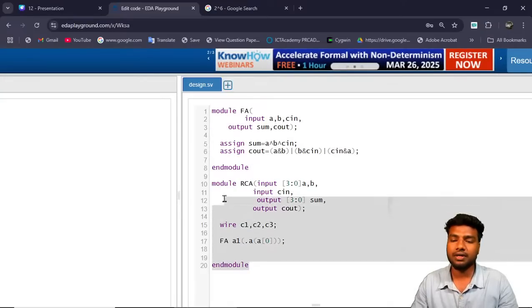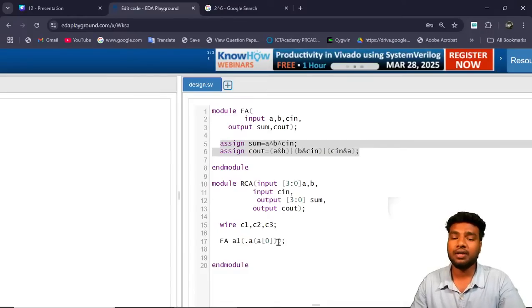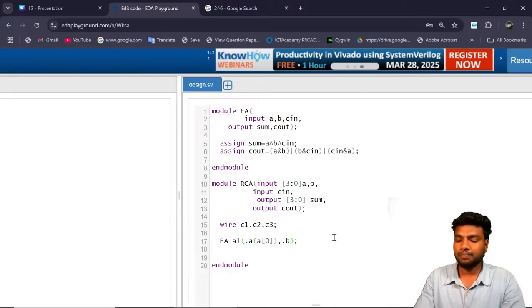For our main assignment here, I'm not going to write the logic for this RCA, the ripple carry adder. I'm just calling this module and passing the input and output signals from the current module to this module. It will receive the signals, perform the sum and carry out logic, and give the output. I'm just instantiating and calling the module. It's a structural kind of Verilog code writing.